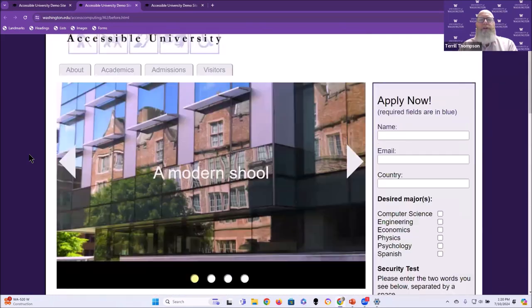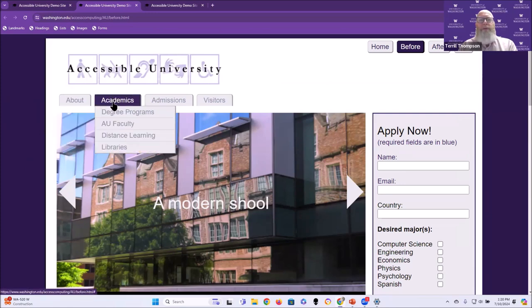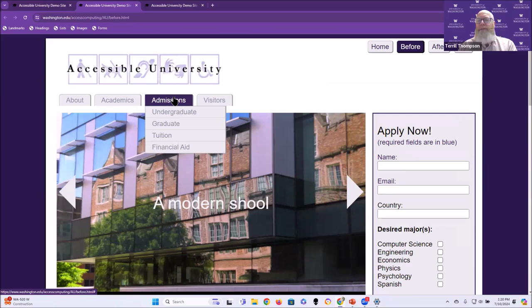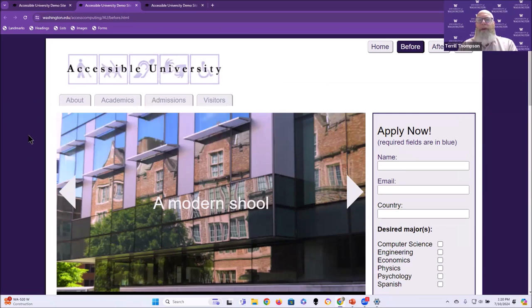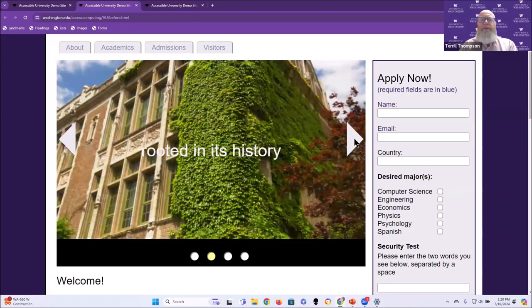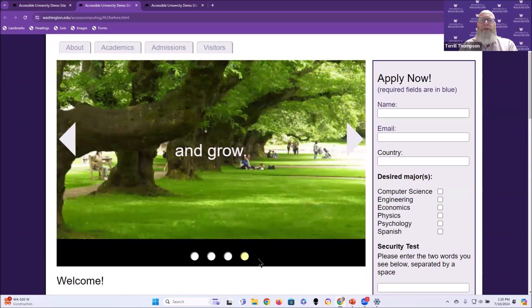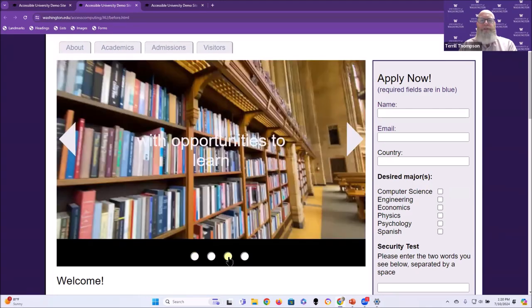And what I see are several sections of content. There's a graphic at the top. There's a menu. And if I hover over the menu items with my mouse, I see that it has drop-down menus. There is a carousel that has various slides. If I click, then I can advance the slides and go through the carousel. There also are some what I call lintels, little buttons at the bottom of the carousel that also serve a navigational function.